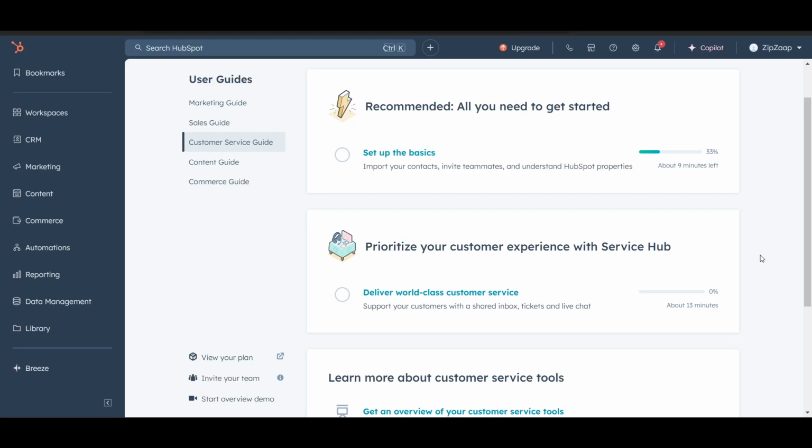How to set up HubSpot live chat on WordPress. To set up HubSpot chat on your WordPress site, follow this detailed step which I'm going to show you.